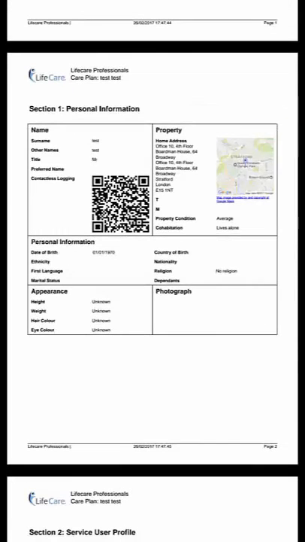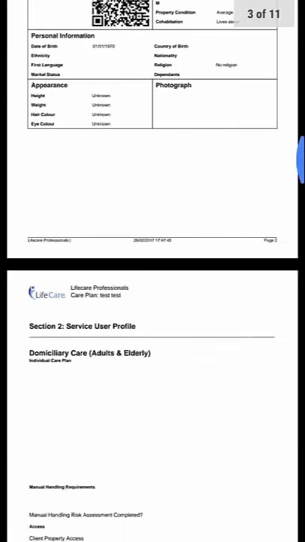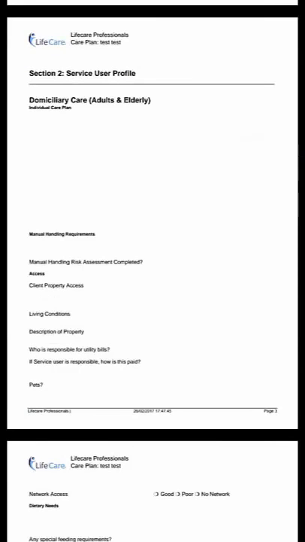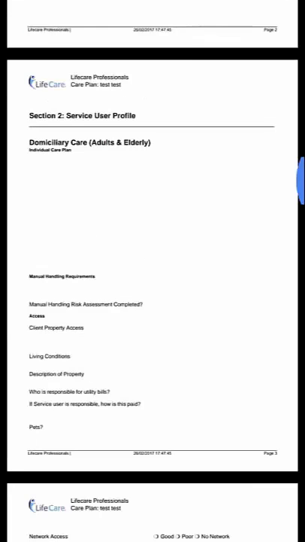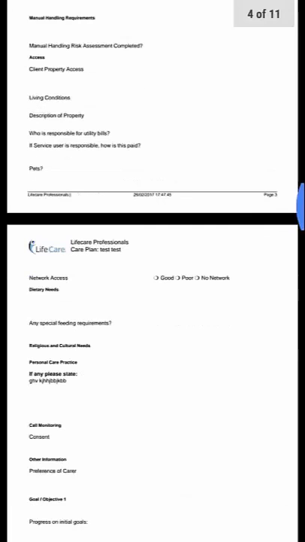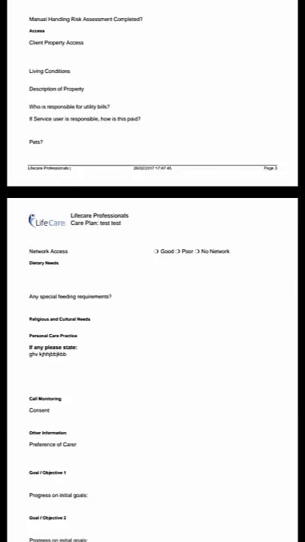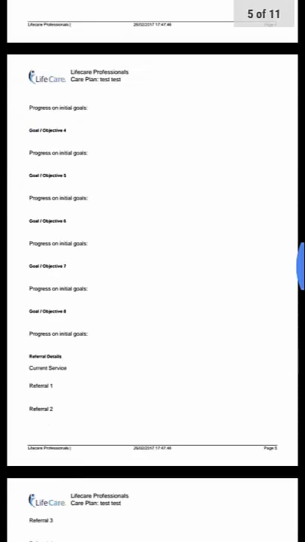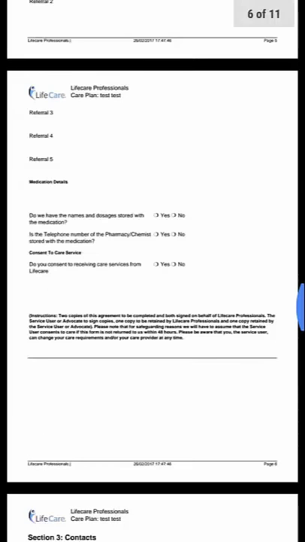Now, if we scroll through, what you can see again is the name of the service user, the address of the service user, information on appearance, ethnicity, everything that we have. We would have details about the access, the history of the service user, various different things like the dietary needs, any other information, lots of their goals, objectives, things like that.